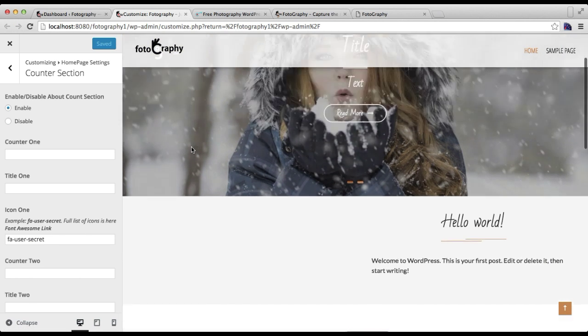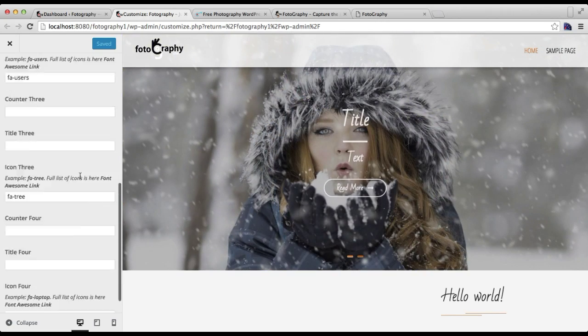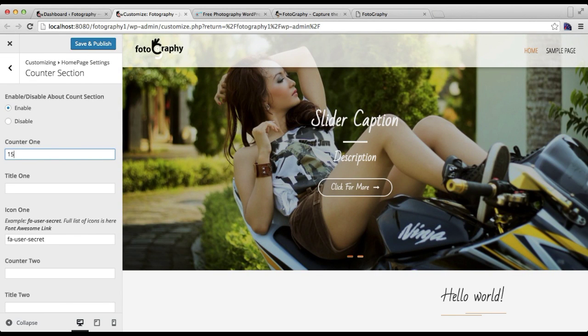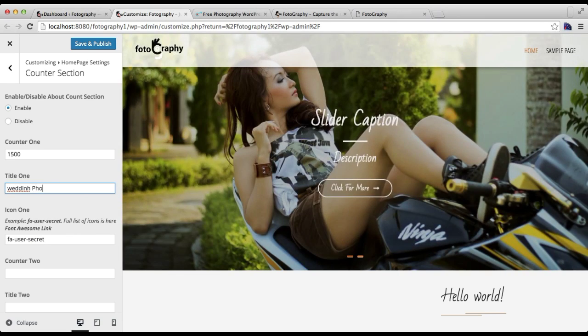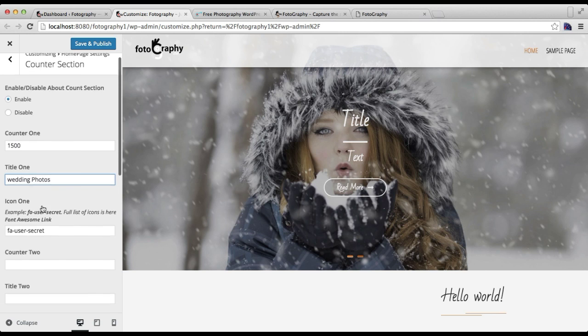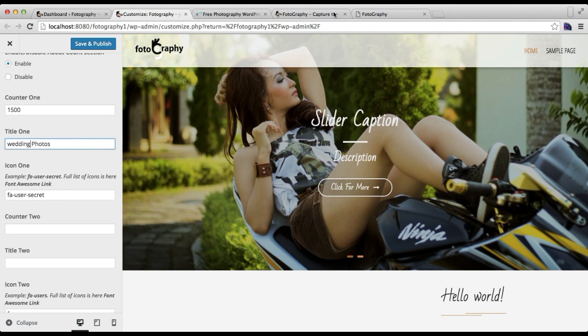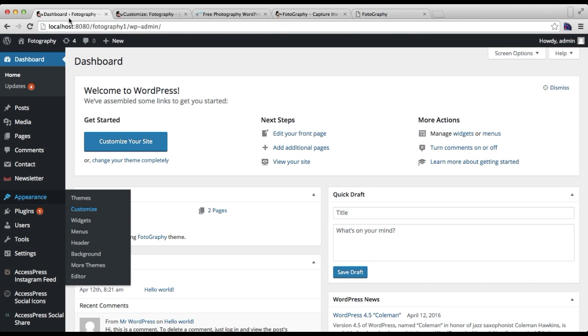After it's saved, you need to put the counter number. You can put up to 4 counters. So let's do it by configuring each one of them. Let's put a number. You can put a title, maybe, sorry about my spelling. Well, then you can also have an icon there, as you can see in our demo site, a small icon just inside of it.